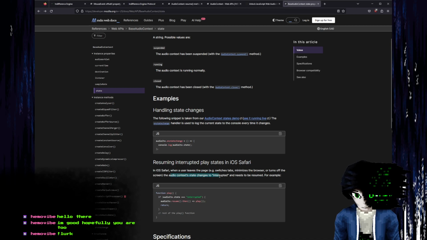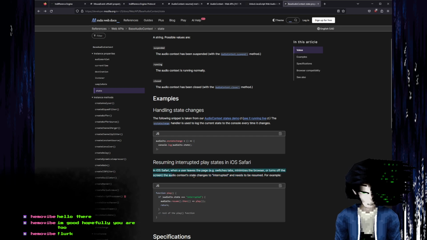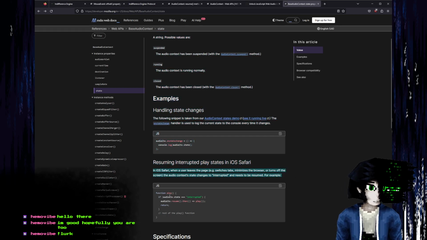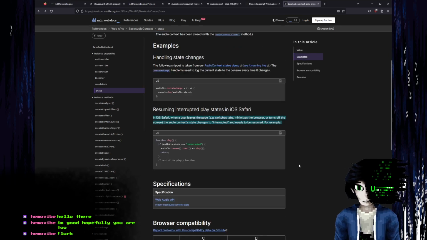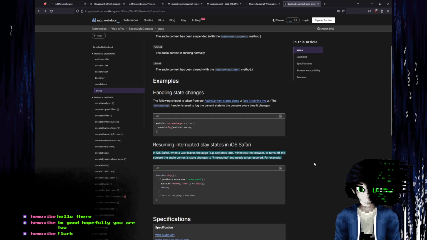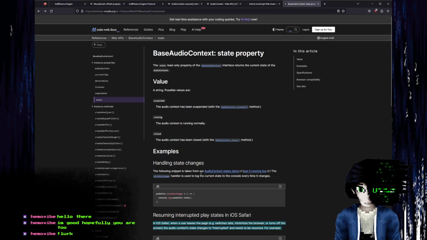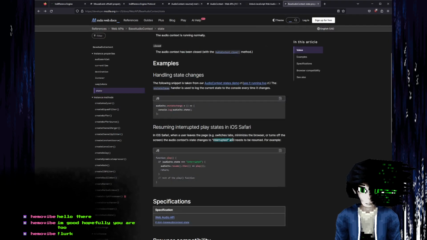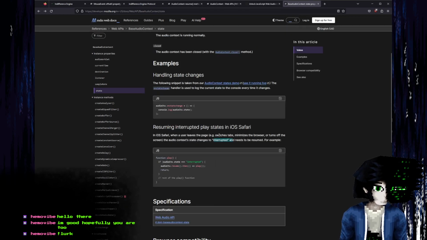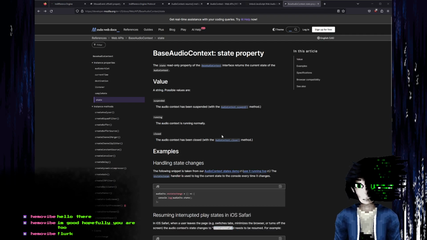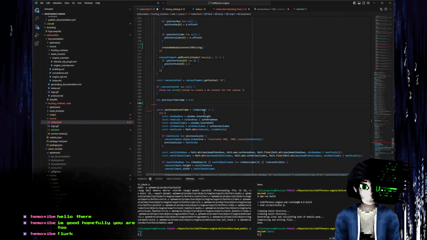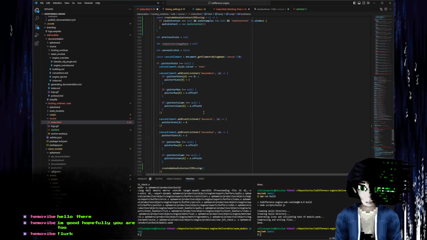The audio state changes to interrupted. Okay, this was the thing I was talking about. In some browsers, when you tap away, it can go, oh, you're not using this at the moment, I'm going to pause it. So despite the fact that it's a string, possible values are suspended, running, or closed. Oh, by the way, it can also be interrupted. So it's not just those three, is it? It's also that one. Oh no. Why are web browsers like this?